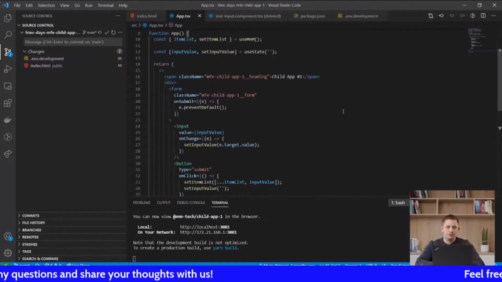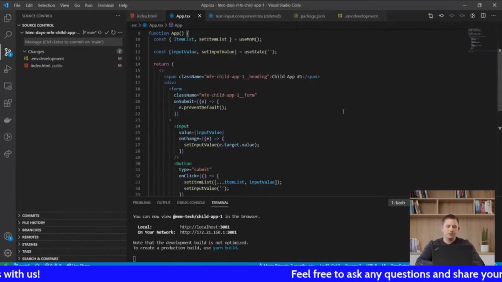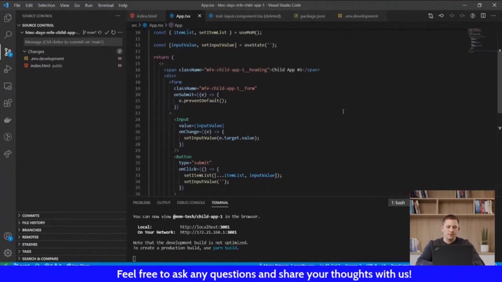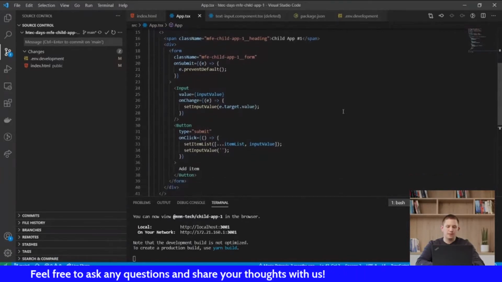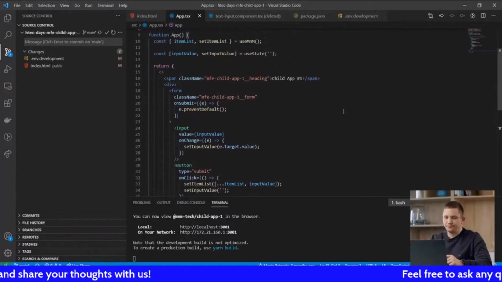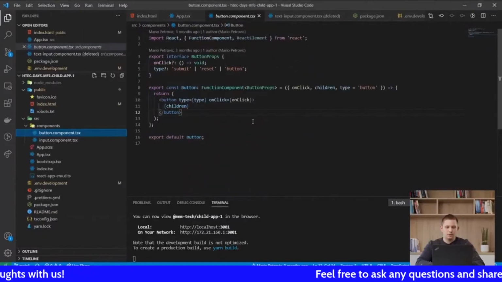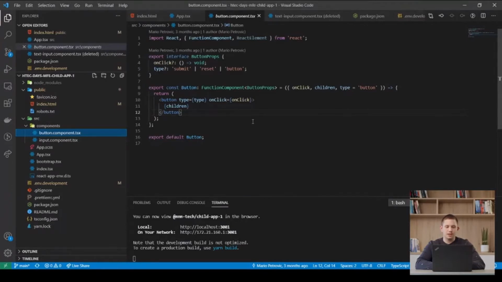Moving on to child application number 1. Same as child application number 2, application number 1 is a simple one. Here you can see there is only a form which consists of an input and a button, which is of type submit. Also, the button and the input component are defined in this application.